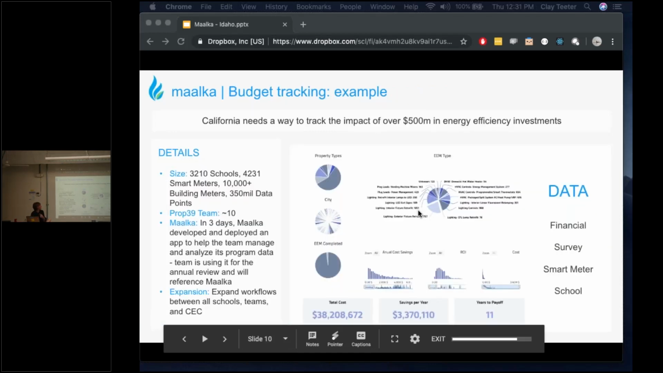Yeah, and this is another example that we did. This was for the state of California. What this was doing was Prop 39. It's a school initiative to retrofit and make the schools in California more efficient. We put this together using our data sets. I think this all in all took 3 days, and it came out pretty nicely.